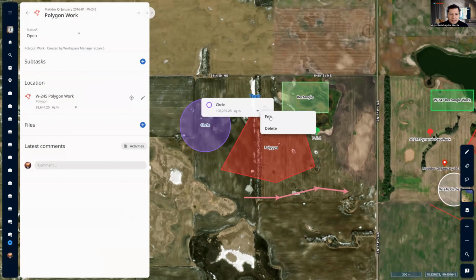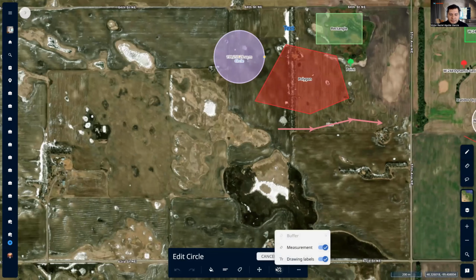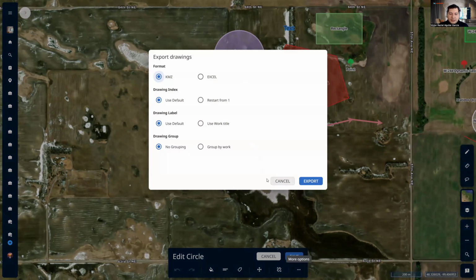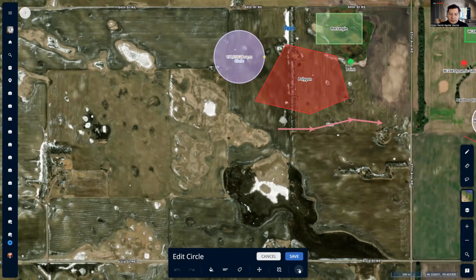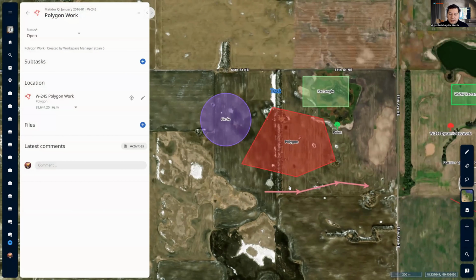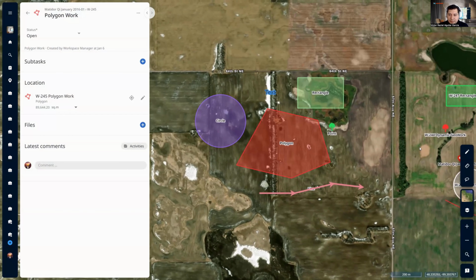And another thing that we allow is drawing labels. If you want to see them or not, you can just toggle this off. And the same case for measurements. If you don't want to see them, you can just hide this. And finally, the ability to export a single drawing or delete your existing drawing. You can apply these changes in bulk.